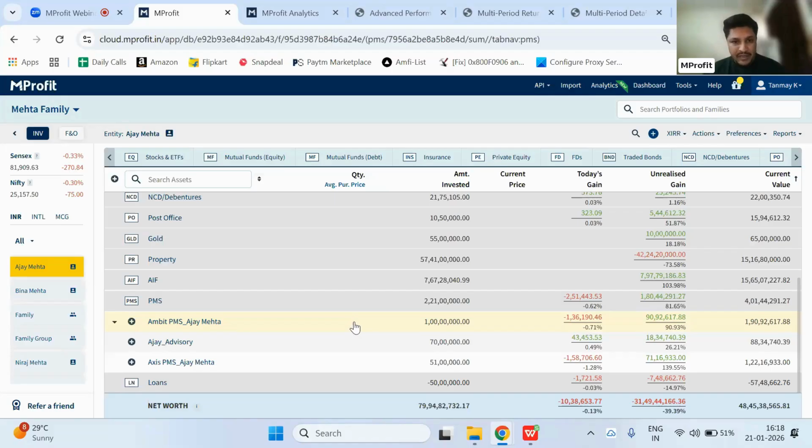You can simply go to preferences, select PMS as a line item, and you will see PMS as a separate asset class added. And automatically, whichever PMS portfolios you have linked to this entity or a group will be displayed as a line item. And obviously, all other details are similar. You will see amount invested, today's gain, unrealized gain, valuation. You can see the returns as well for different PMS schemes. So this is the easier, nicer way to look at the overall entity level information.